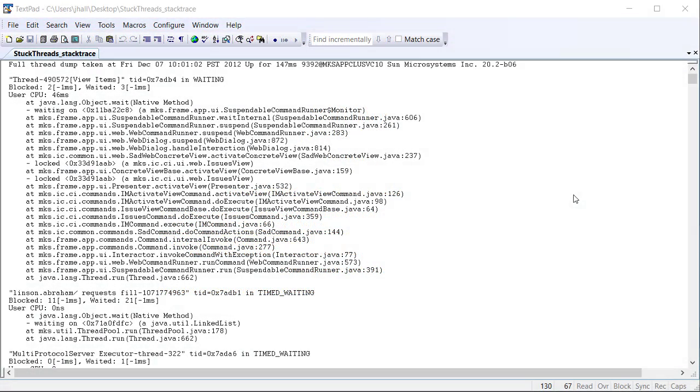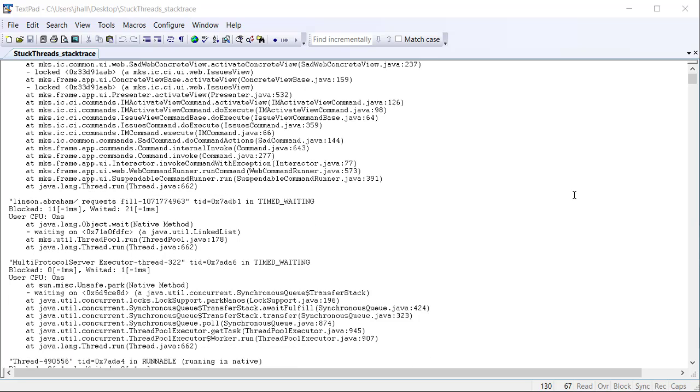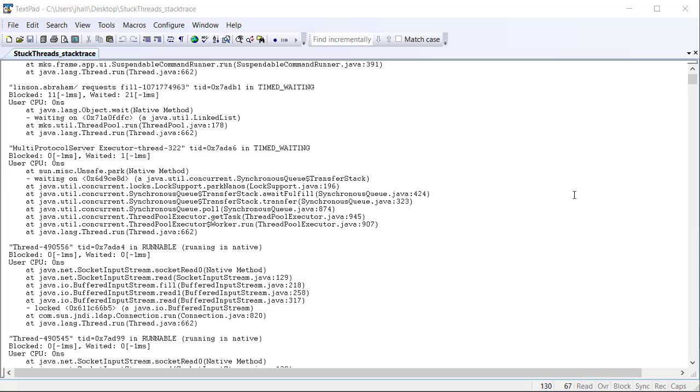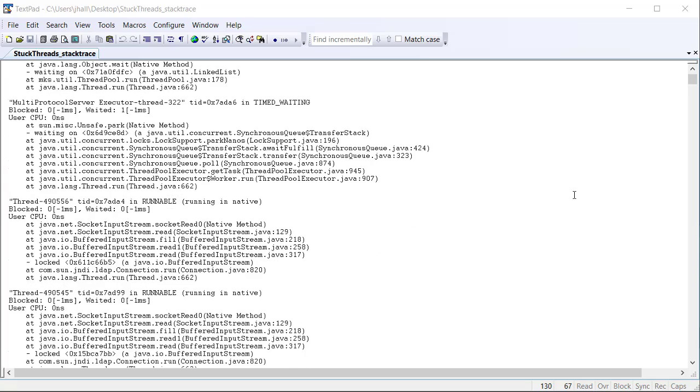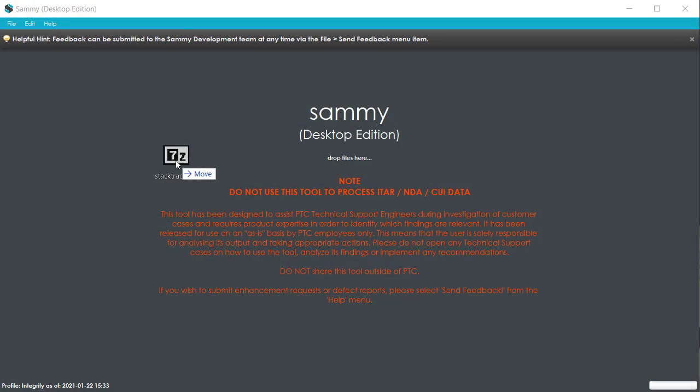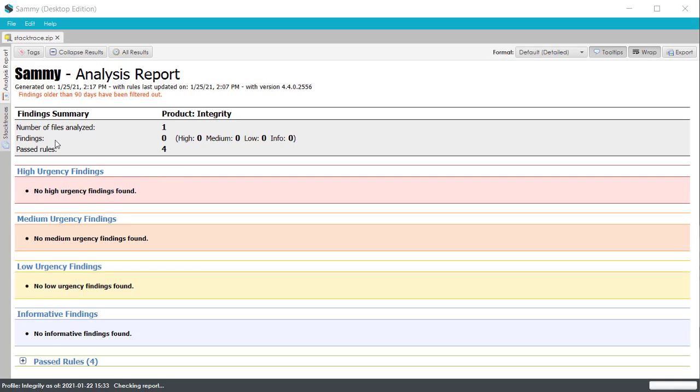Let's quickly take a look at a raw thread dump file. As you can see, it's all text-based and can be quite large. Sometimes it can be very difficult to find the problem in here. It can require a tremendous amount of time and effort. Now let's load a thread dump file into Sammy, and we'll take a look at what it generates.